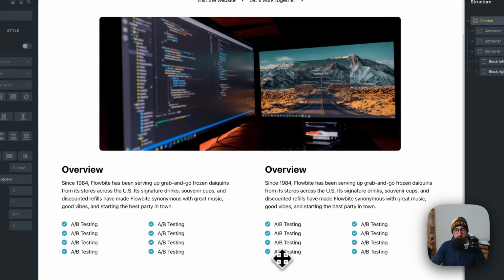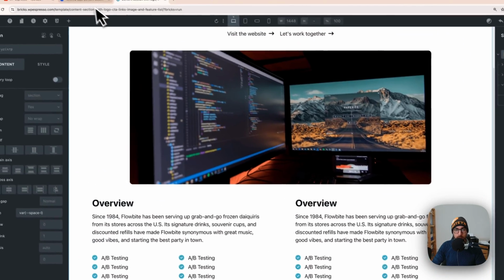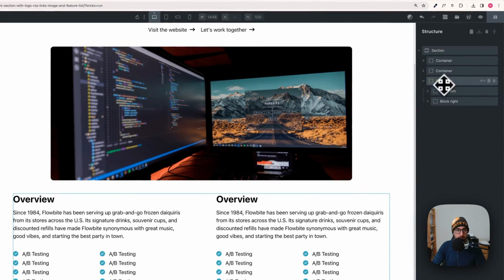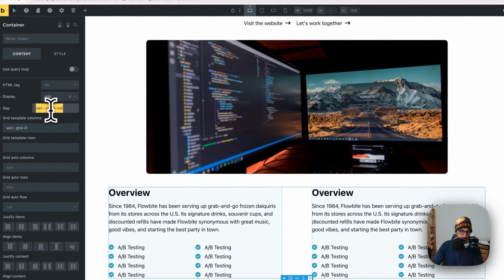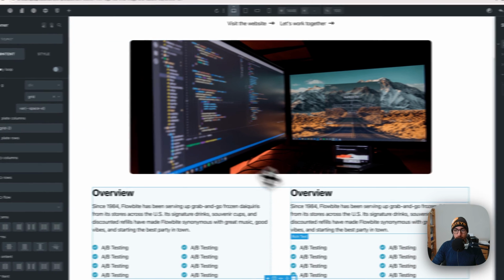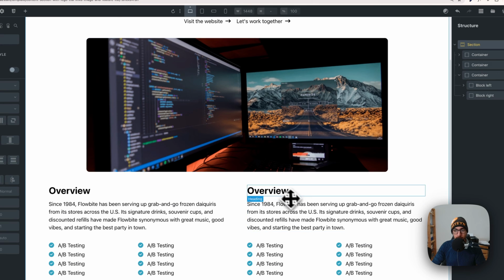I can go with XL. Okay, the gap is a lot here. Check the design, maybe it's a little bit less, but you can, you know, maybe this is too much. Let me try to add XL. That would be enough. Okay, and now we have our structure, right?